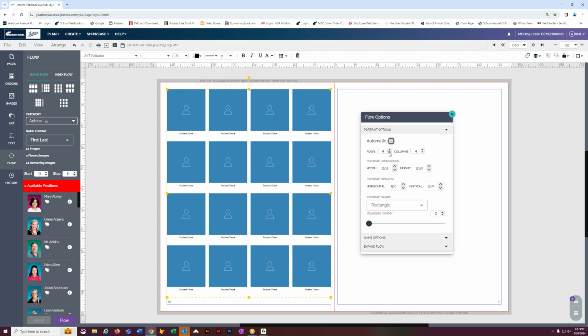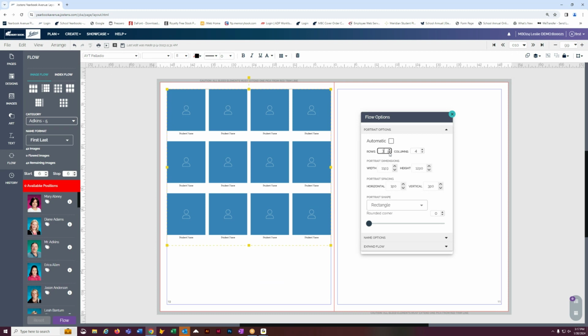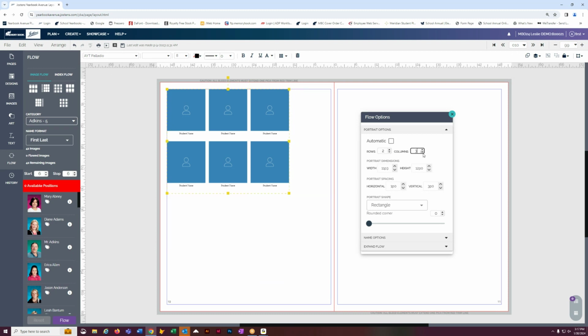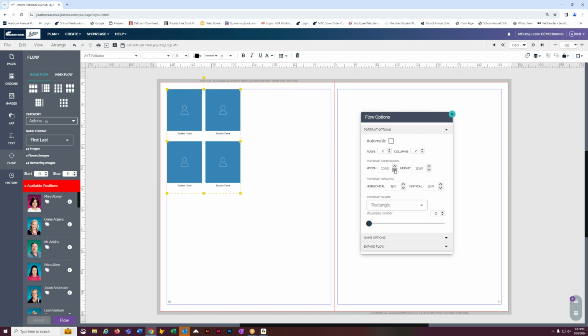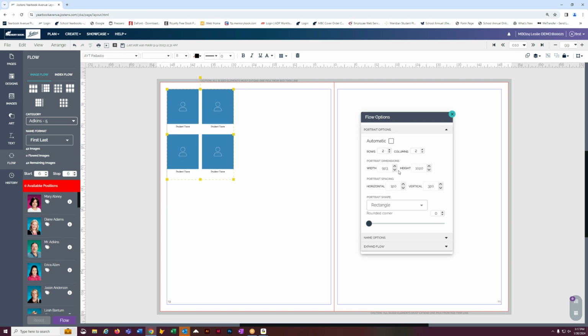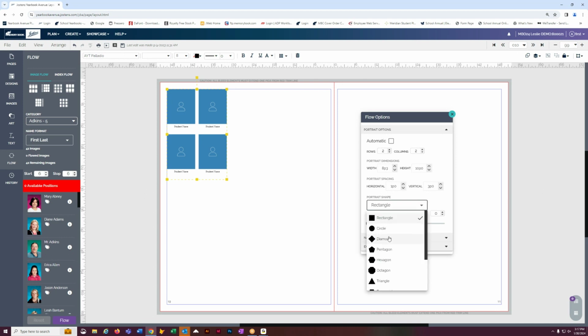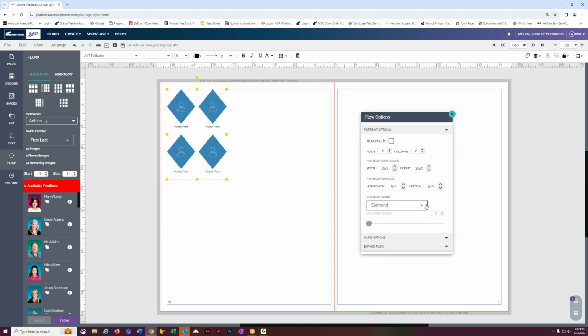And now I'm going to adjust the size of these portraits. So I'm going to reduce the number of rows and columns I have. So I'm going to make these a little bit skinnier, and I'm going to make them a little bit shorter. You can also choose different shapes if you wanted here.